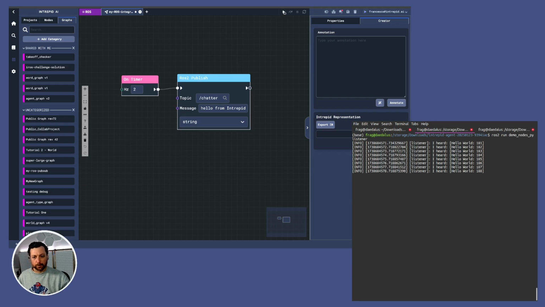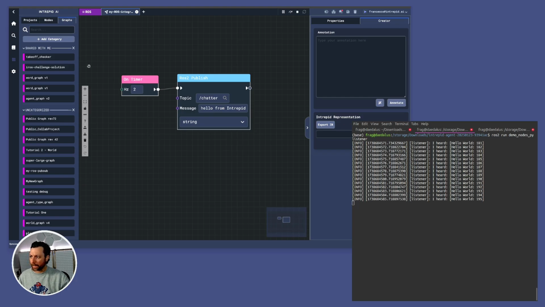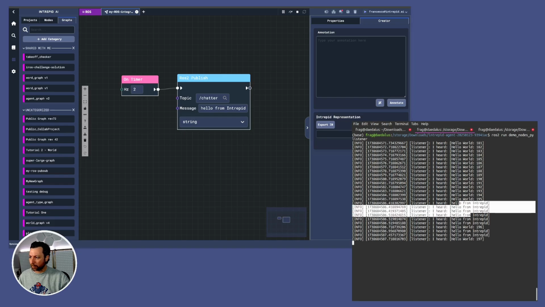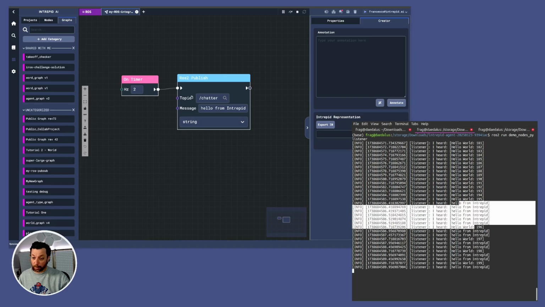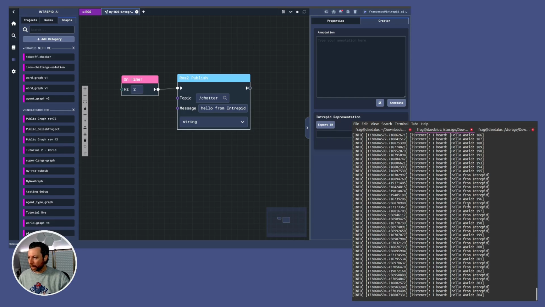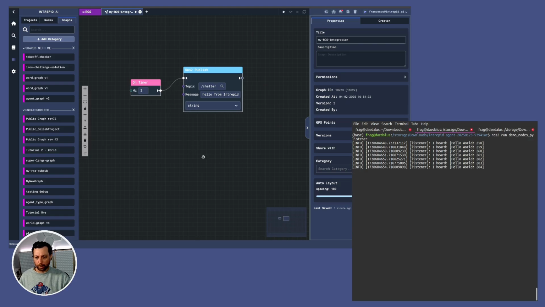Now, if we click Start here, we will see that this graph will start executing, and we should see that the messages that are published by this publisher are also received correctly by the subscriber that is actually running in your ROS. So this is the ROS node, but the Intrepid publisher, they are pretty much communicating with each other seamlessly. Now, in the same graph that we have, we can also subscribe to an existing topic.